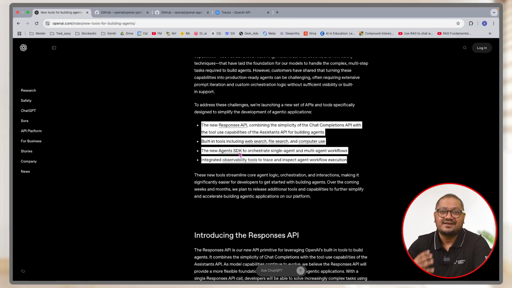OpenAI has just made 4 development-friendly updates. Number 1, they have come out with the Responses API, which is a smoother, cleaner API that they plan to use for multimodal models and the newer models which they release. Next is built-in tools. They have built some tools related to web search, file search, which would work like a RAG system, and tools to enable computer use.